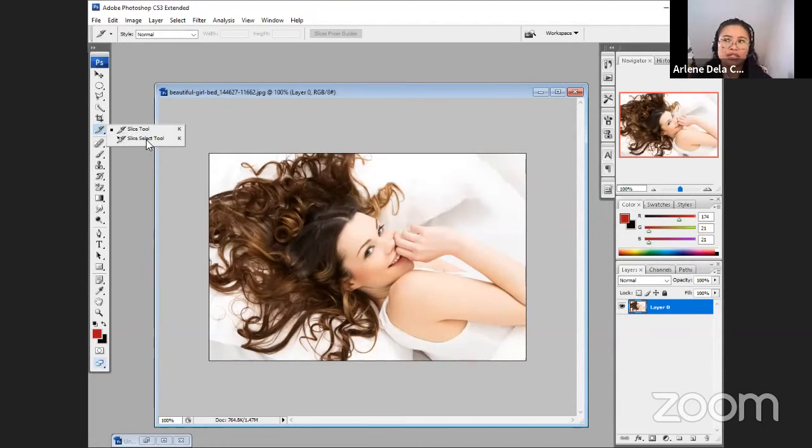Slice tool. Actually, nawala na yung slice tool nito sa CC 2020. Ewan ko kung bakit. Siguro hindi nila type, kasi medyo mahirap siyang gamitin. So, okay lang din na nawala siya, kasi hindi ko naman siya ginagamit. Alright? The next one is the eyedropper tool. Si eyedropper tool, isi-select niya kung ano yung gusto mong color sa foreground mo or sa background.